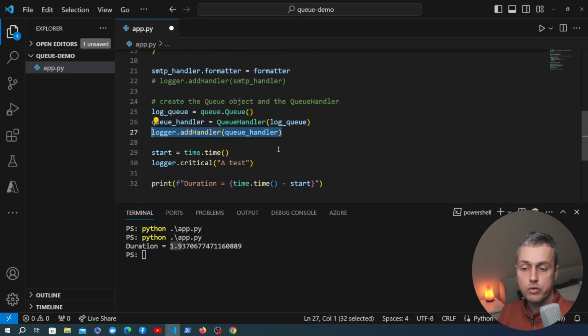Now when we perform these logging operations, these level methods such as critical, it's actually going to send that content to the queue, and what we now need is a QueueListener that's going to pull those log entries off the queue and process them in a separate thread.